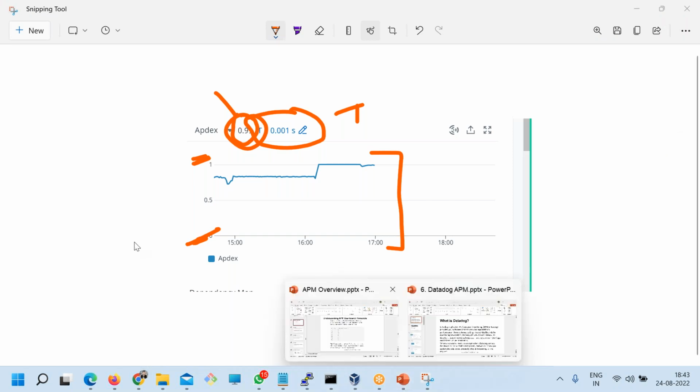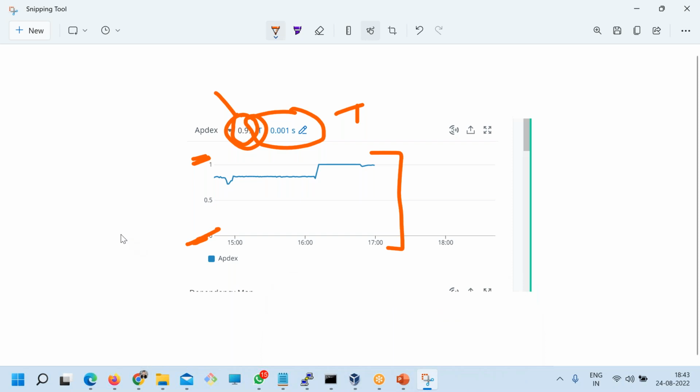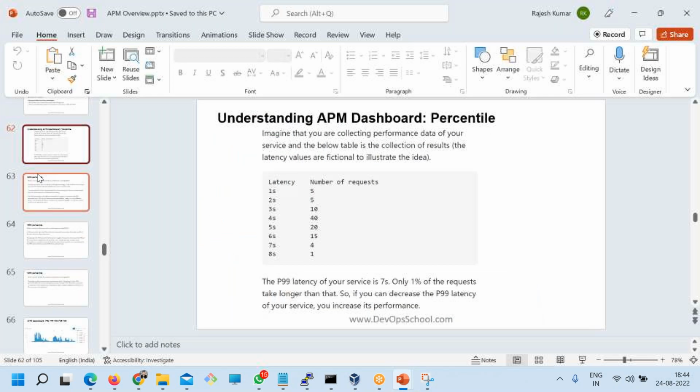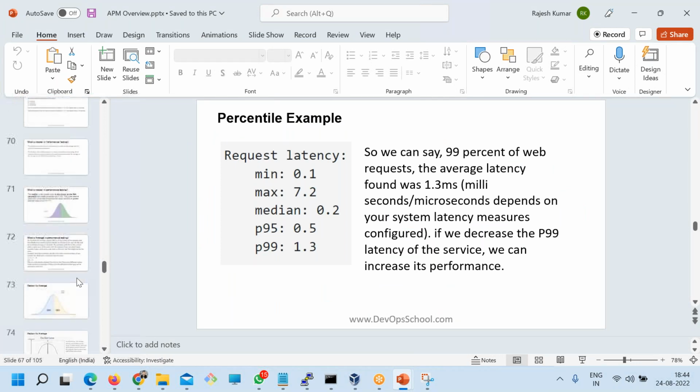I will not complicate it. Apdex score is basically user satisfaction. I mean, a customer satisfaction index, which means how satisfied your customer is. If it is 1, highly satisfied. If it is 0, highly dissatisfied. In between 0 and 1, if it is closer to 1, it's good. If closer to 0, it's not good. So this is a satisfaction index. Now the question is, how does this Apdex score get decided?